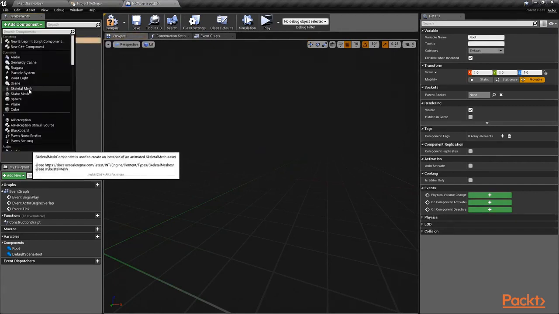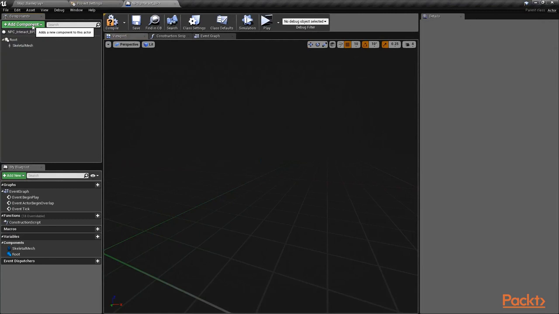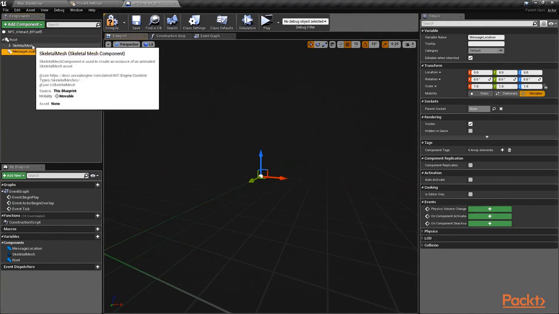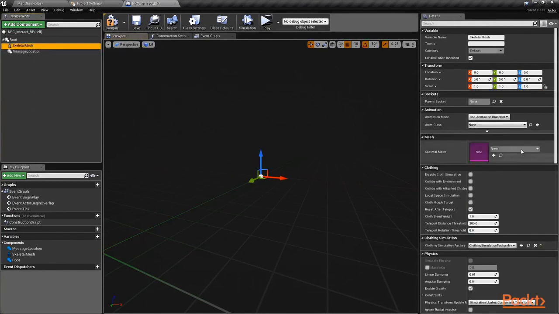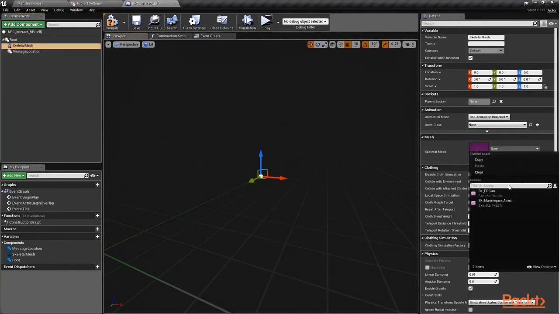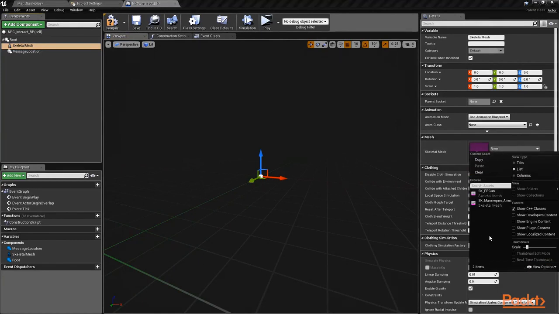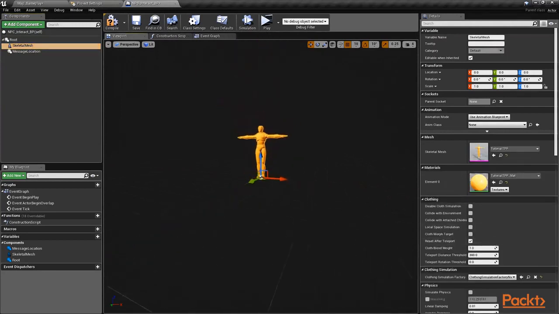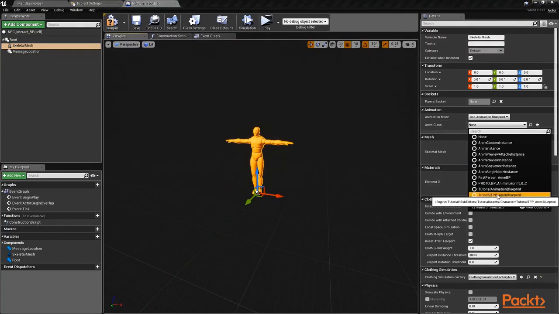And then we're going to add a skeletal mesh. And then we're going to add another scene. And we're going to name this message location. For our skeletal mesh, we're going to set its mesh to an engine specific mesh that comes with the engine. So we can click on view options and select show engine content. And we're going to use tutorial TPP. And we're going to set the anim class to tutorial TPP as well.